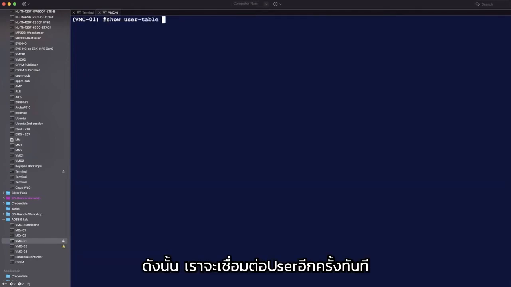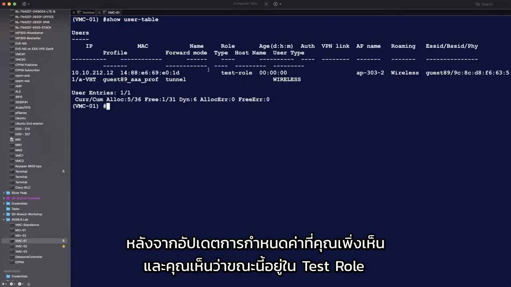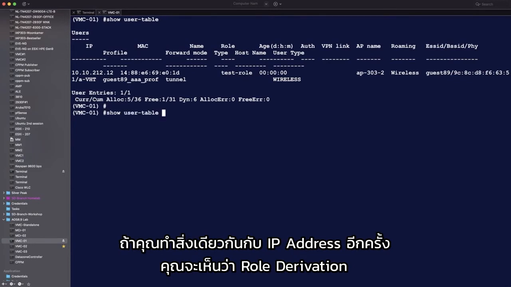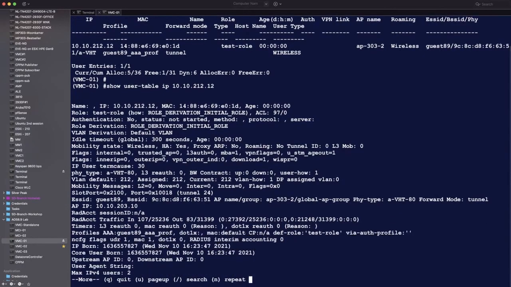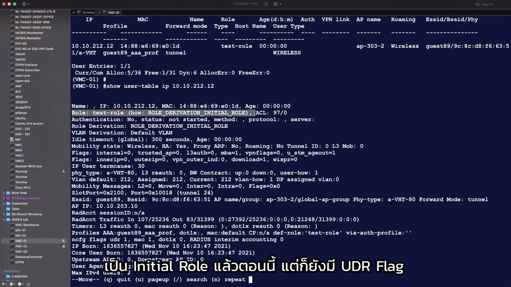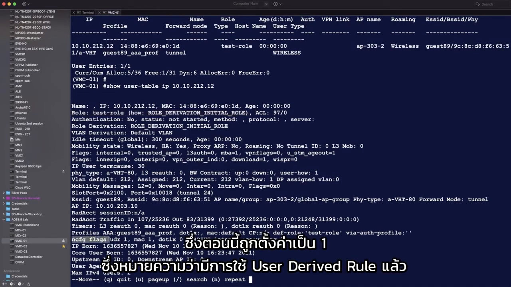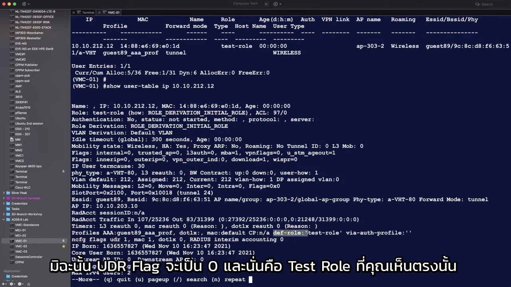So we're going to connect the user again right now after updating the config that you just saw, and you see that it's now in the test role. If you then do the same thing with the IP address again, you will see that the role derivation is now initial role, but there is also a UDR flag which is now set to 1. So that means that a user derived rule has been applied. Otherwise the UDR flag is 0. And that's the test role that you see over there.